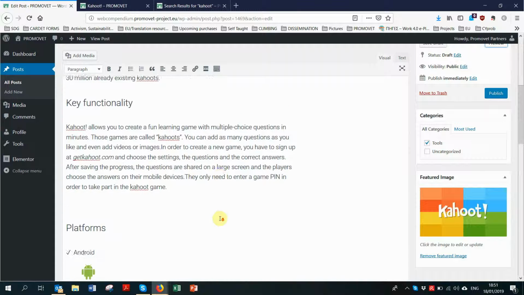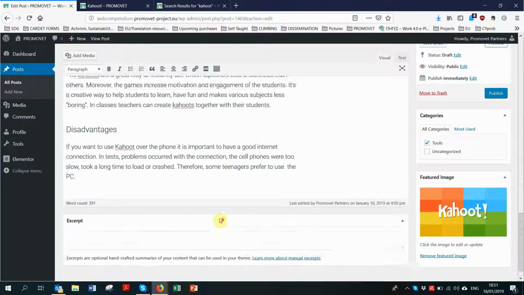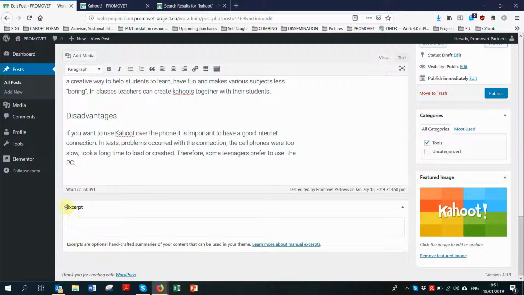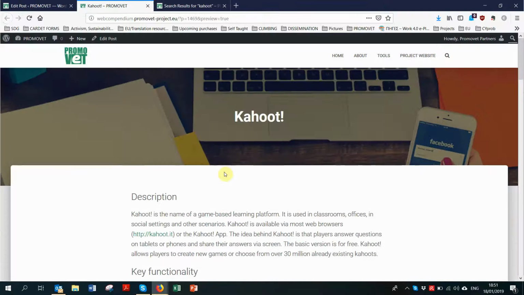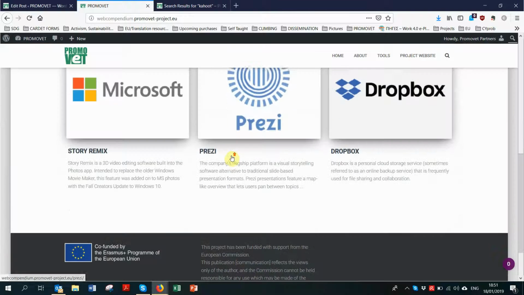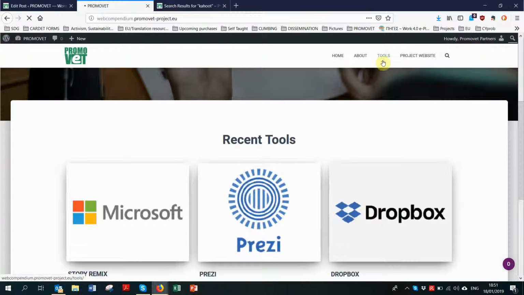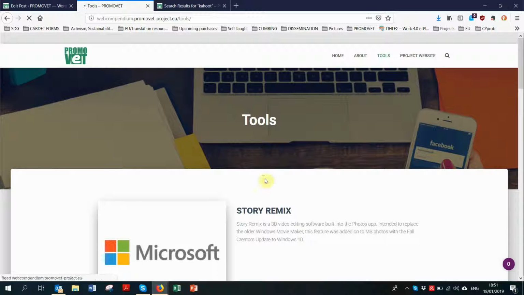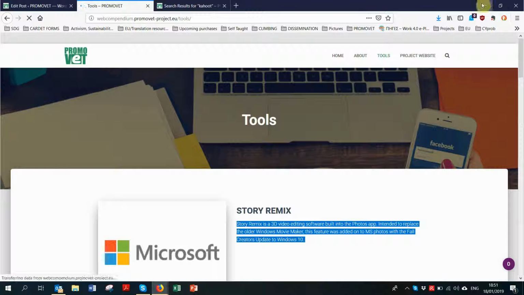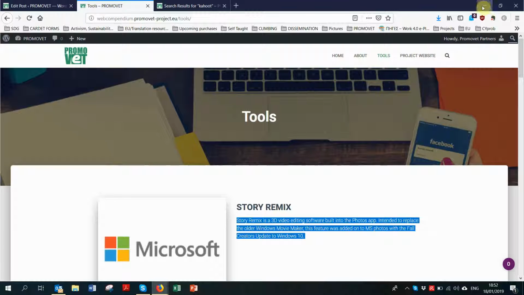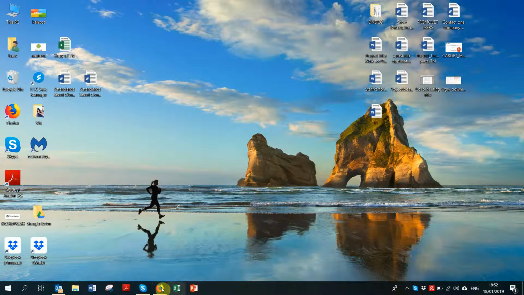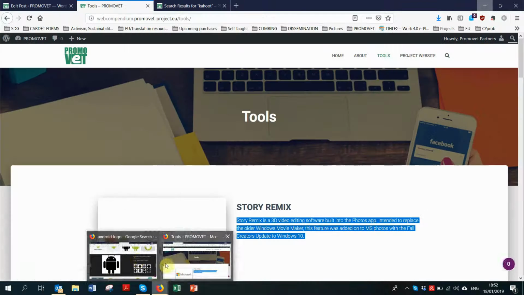What we want to do now is never forget that we need to add the excerpt. The excerpt is a part that appears outside of the platform. So if we go to tools here, this part is the excerpt. If we don't put the first 3 lines into the excerpt, the description text will appear, and we don't want that.